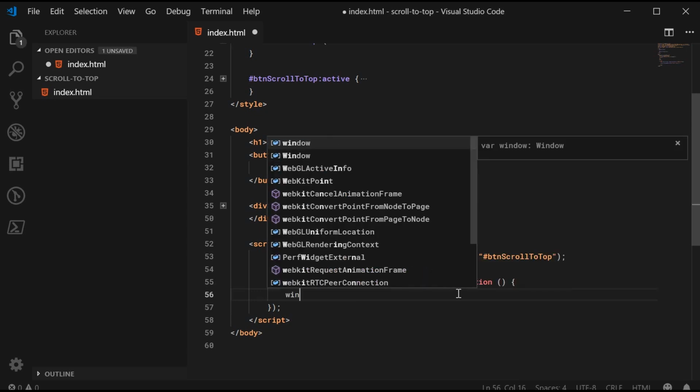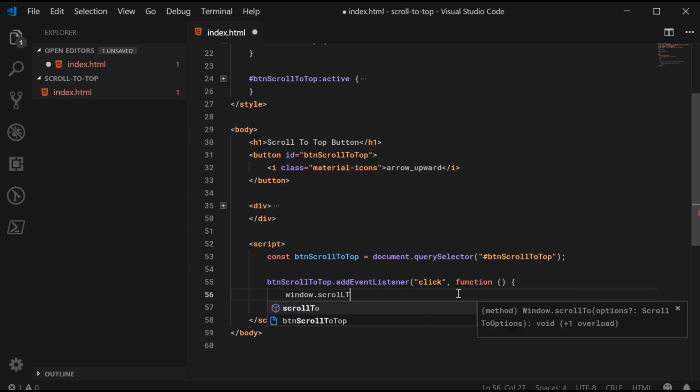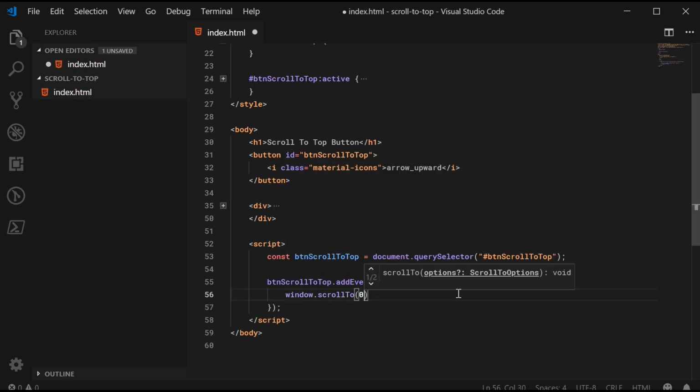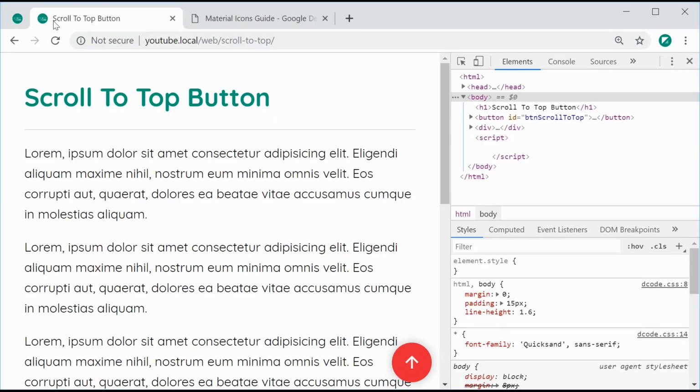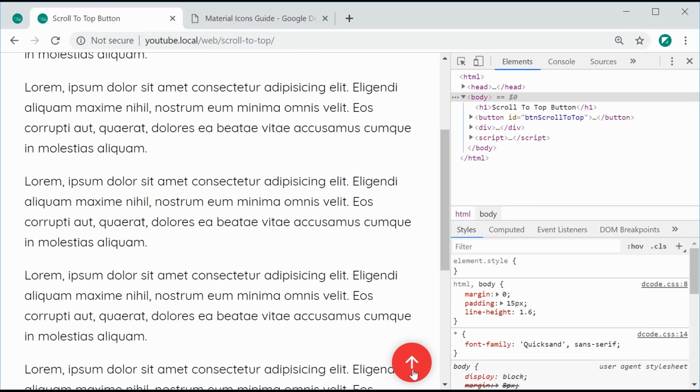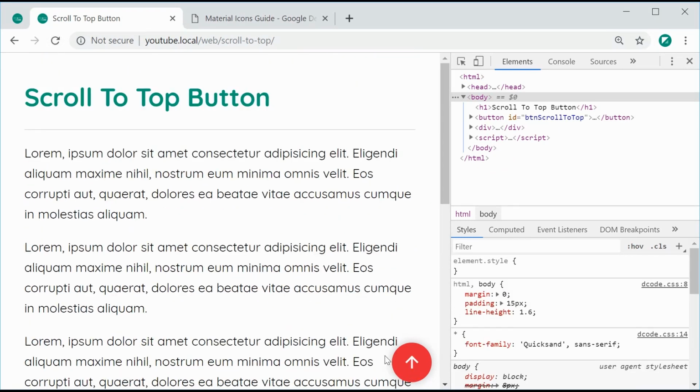You say window.scrollTo, and you put 0 and 0 inside there. Alright? So in this case, it's going to work in Internet Explorer as well, but there's going to be no animation. So I can save this and refresh the browser and scroll down a bit, click on here, and we scroll back to the top of the page. Works perfectly fine.